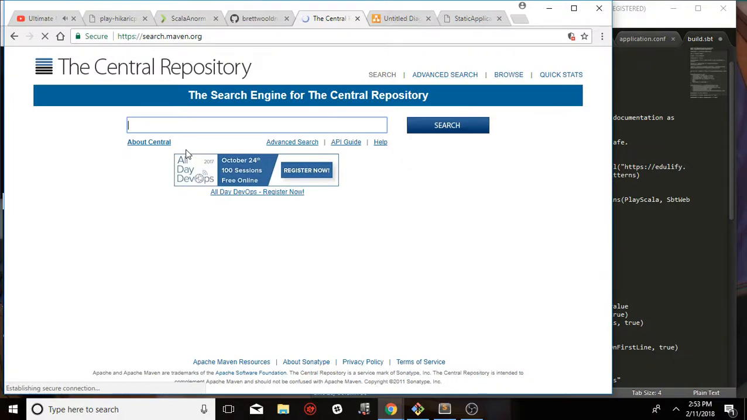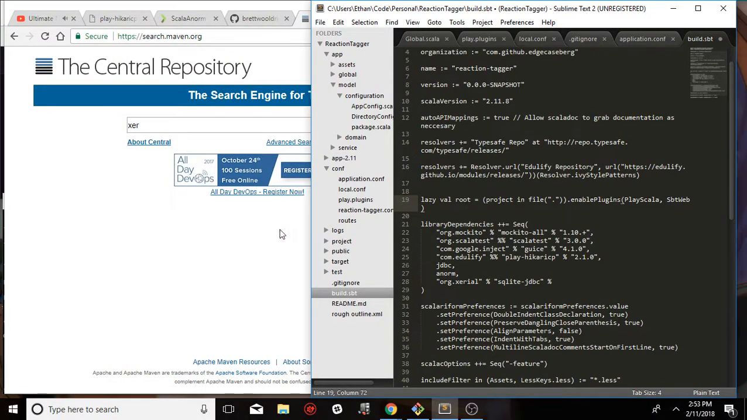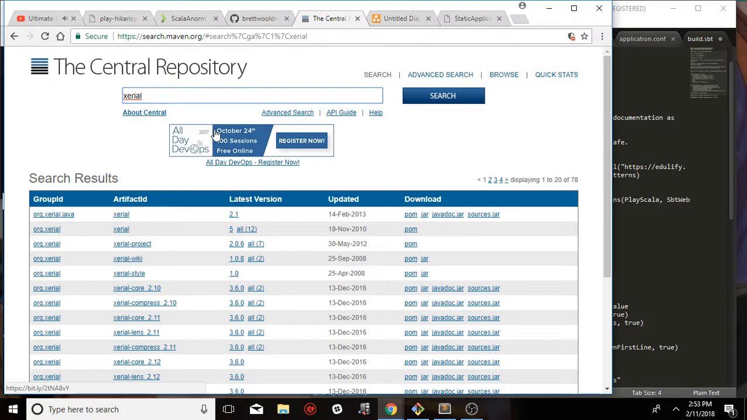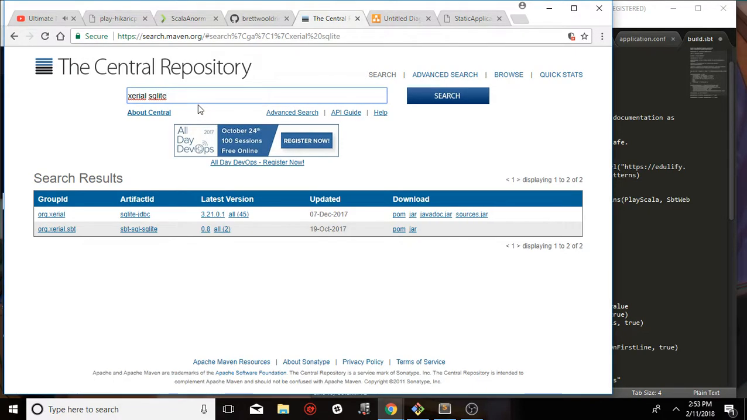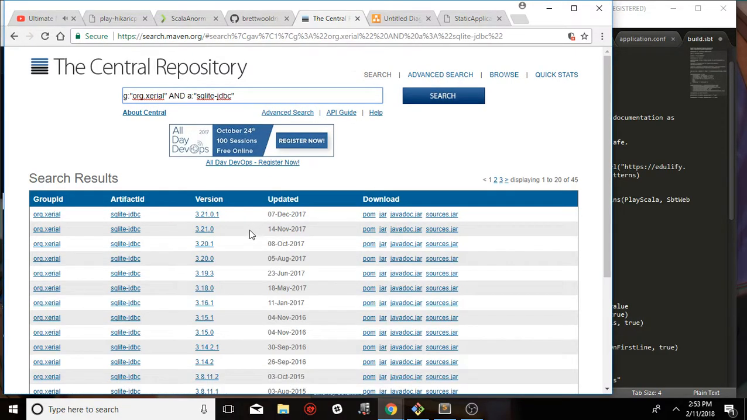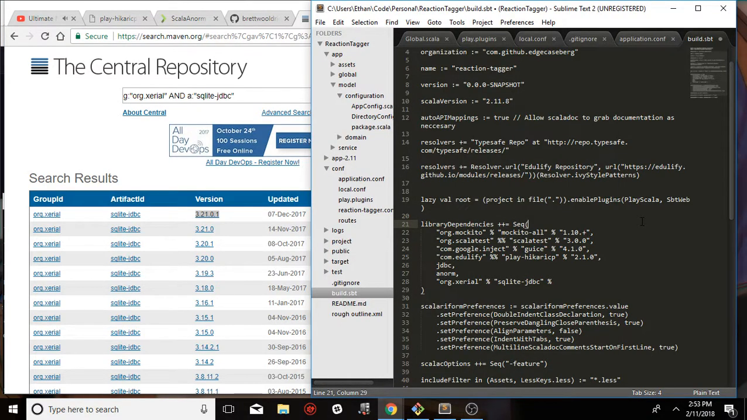Hi, how you doing? Or something. Zerial. There you are. Look at that. There we go. Alright, 3.2.1 sounds like the latest version here. So we'll go ahead and snag that. Okay, so let's find out.